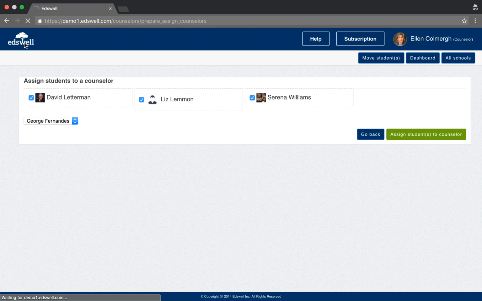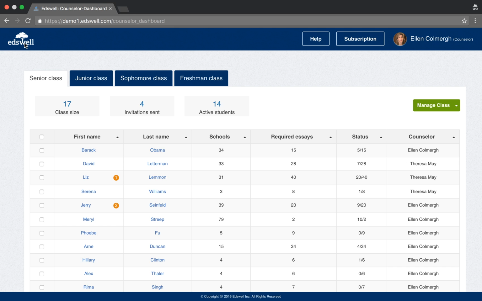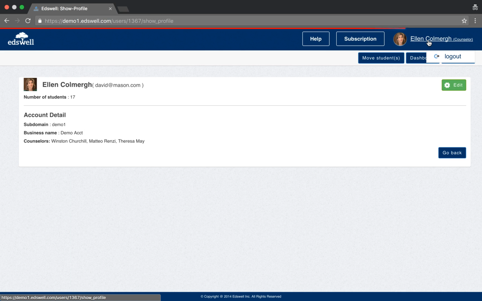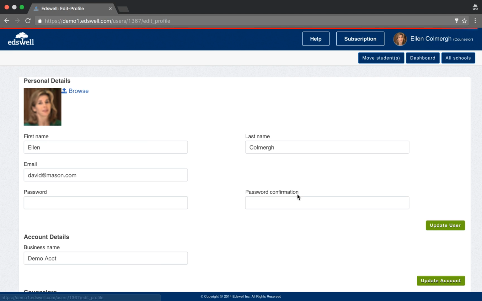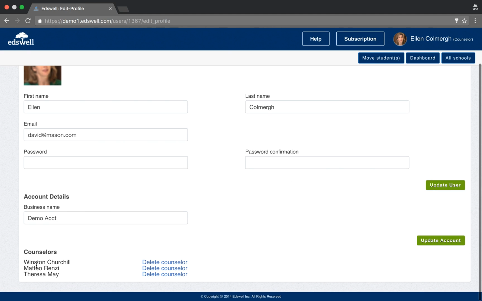There's another way to do it if you'd like to actually remove that counselor from the account, and this would, of course, remove the ability of that counselor to use your login page. You would simply click on your name in the upper right-hand corner. You'll notice that all of your counselors are listed here. Click on the Edit button, go to the bottom of the screen, and now you'll see all of your counselors listed along with a Delete Counselor button.